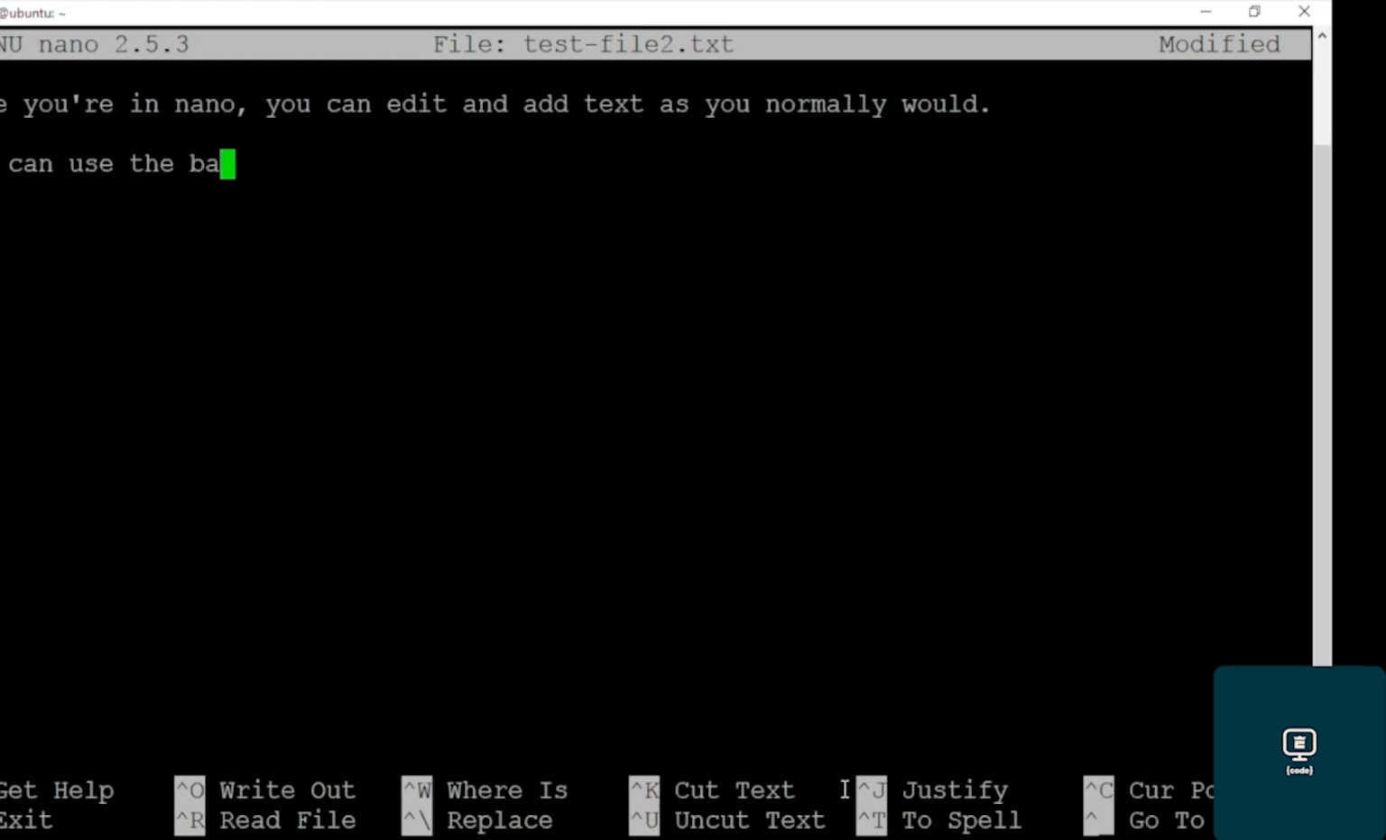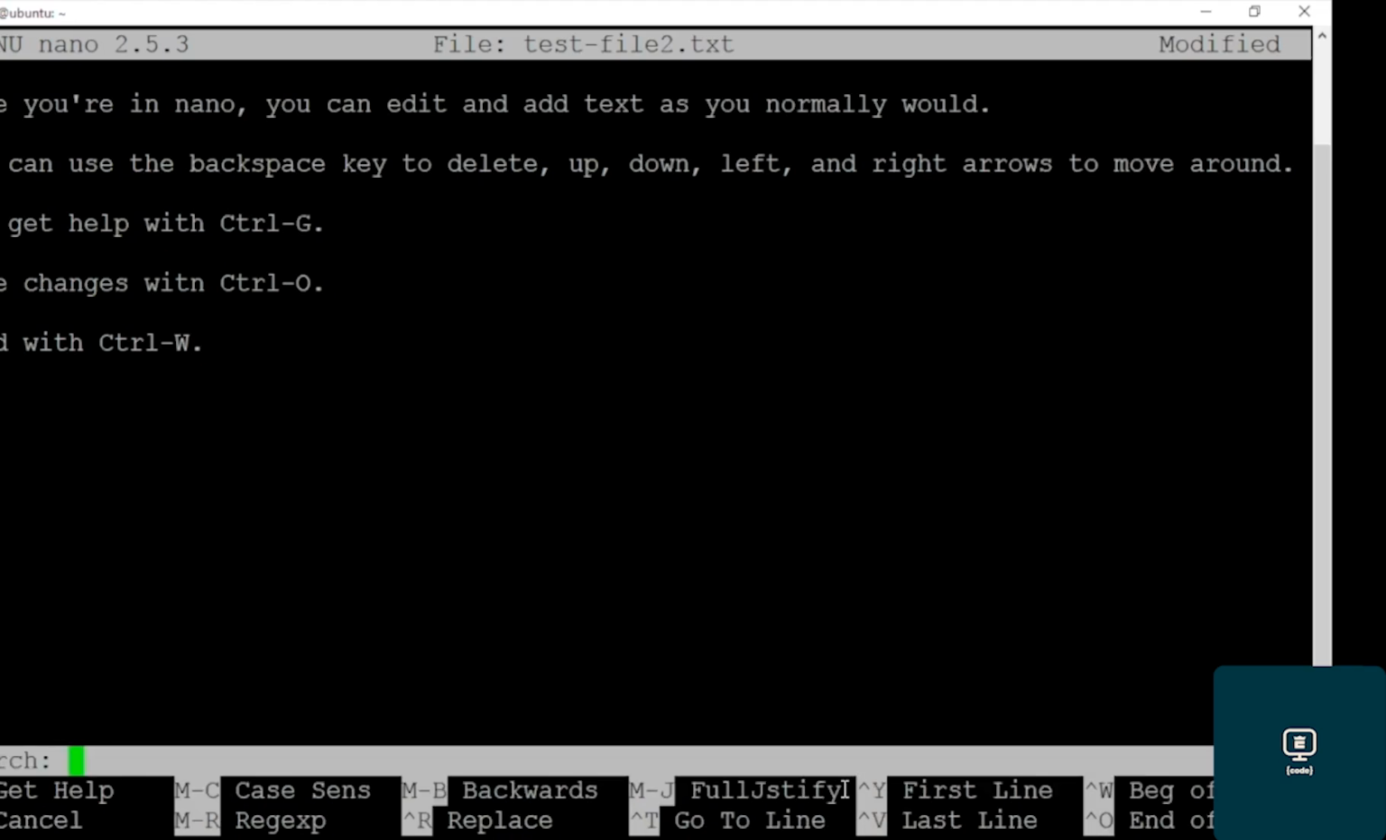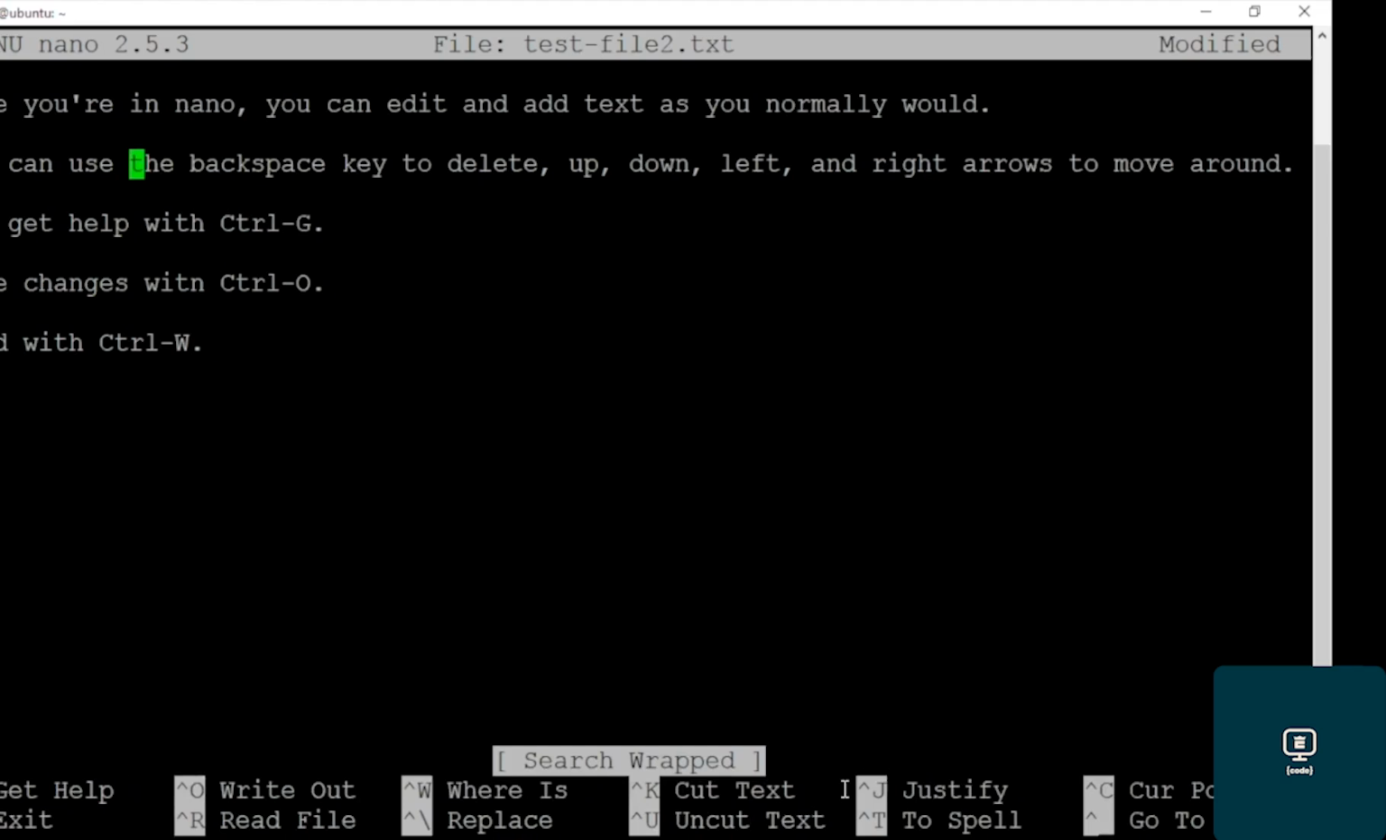Once you're in Nano, you can edit text as you normally would. Just type to add text, use the up and down arrows to move around, use backspace to delete. If you want to find something, you hit Control-W. Then type the text you want to find and hit enter. Hit Alt-W to see the other instances of the thing you're looking for.